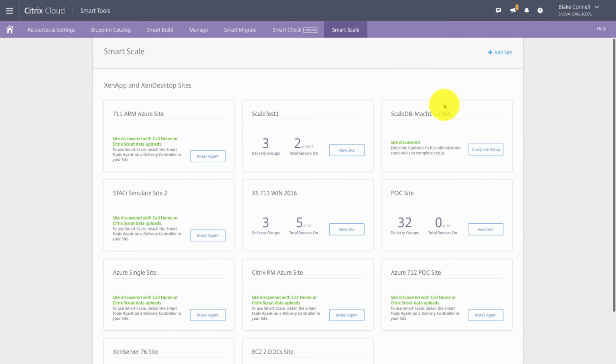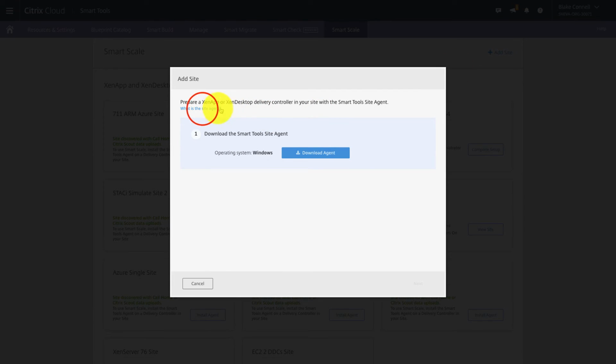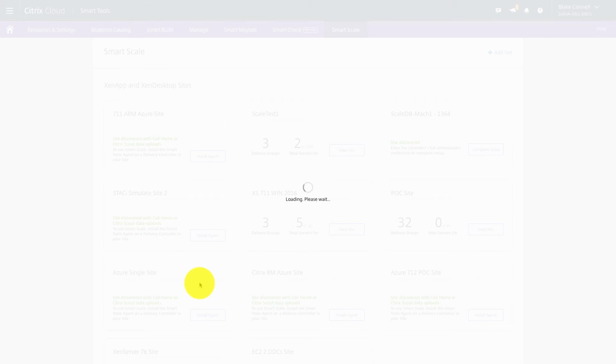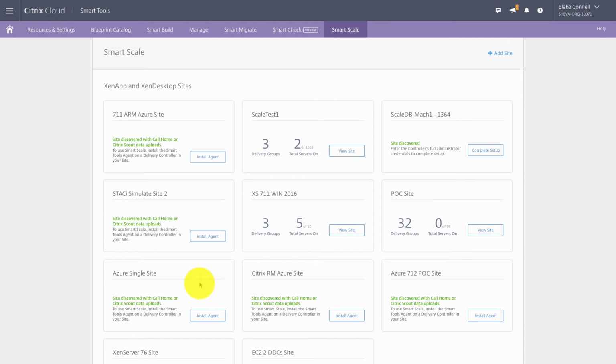And again, if you haven't done so already, the first thing you'll want to do with SmartScale is download the site agent, make sure it's installed. Similar to SmartCheck, the agent needs to be there so that we can communicate to it and get the information we need about the site. So we'll add the site agent and get into SmartScale.